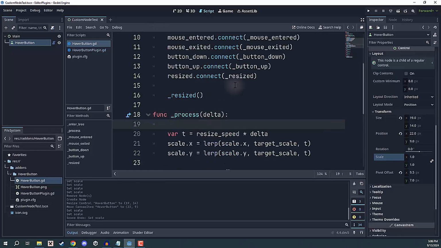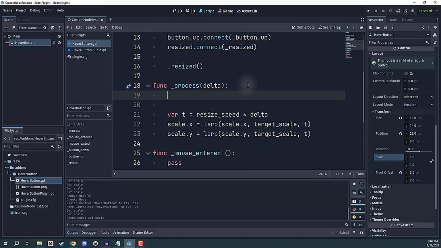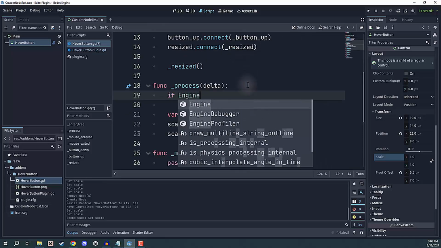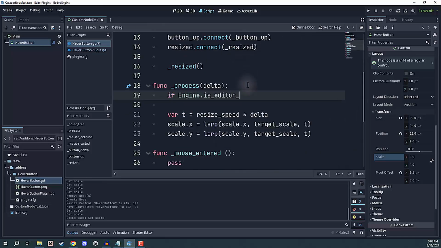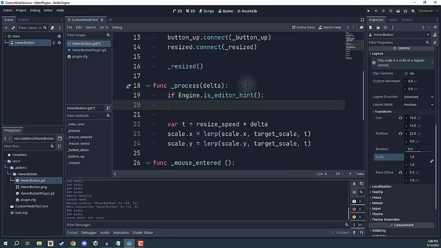And what we're going to do is we are going to write this. We're going to go if Engine.is_editor_hint(), then we're going to return. Essentially, this function right here returns true if we are currently in the editor and false if we are not.